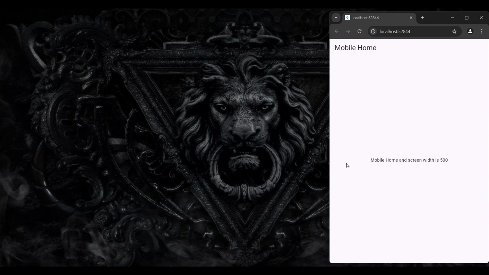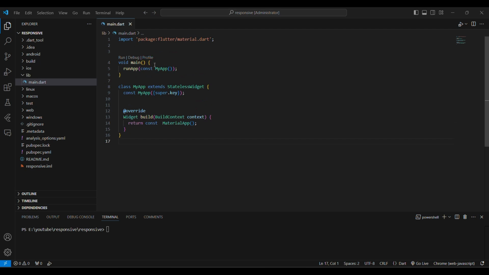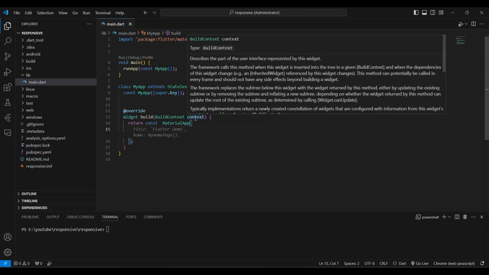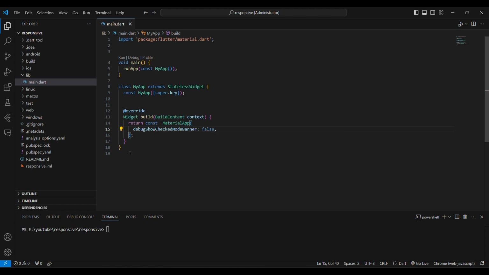Let's start. So this is our project. You can see just a simple main page. It's now just a main material page. Now let's implement the process. Let's set the debug mode to false, and now let's create a class which is used for the responsive purposes.